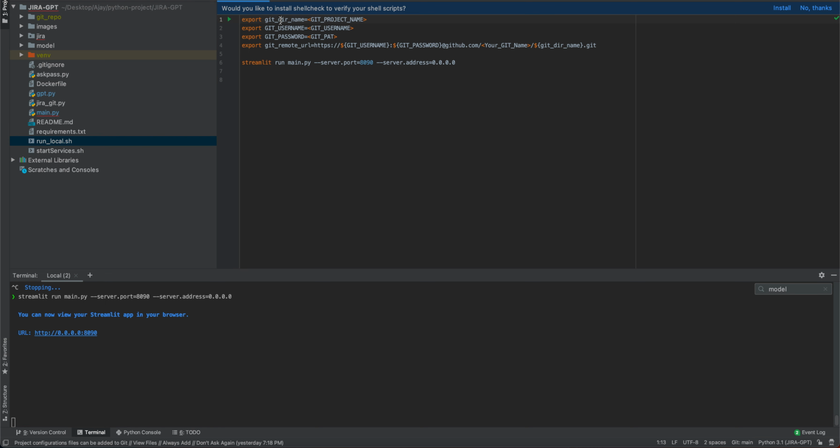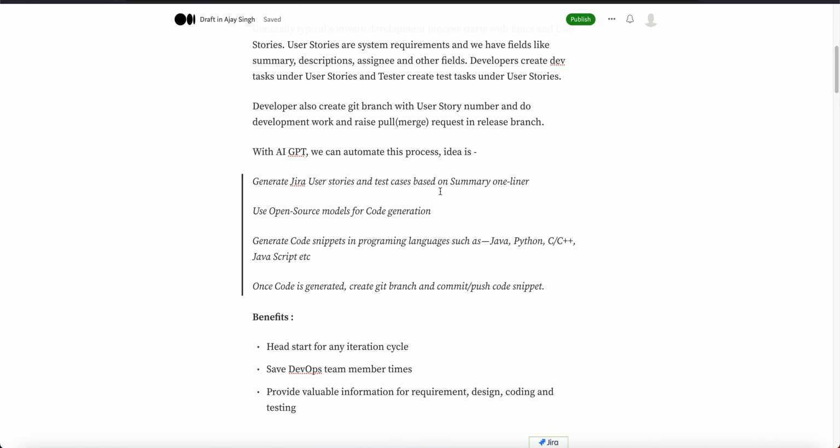You have to set some environment variables to make it work. Once you set the git directory name, git username, PAT, and the git repository, it will set up the git repository properly. Now let's see how the application looks.